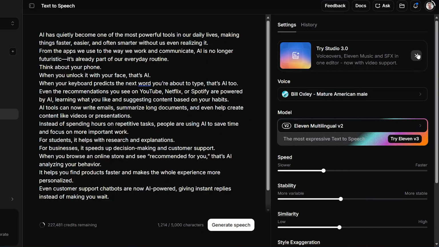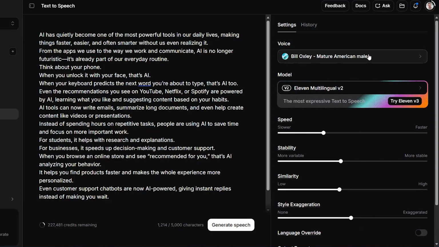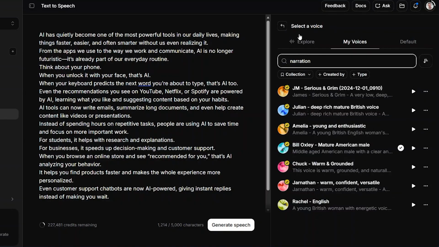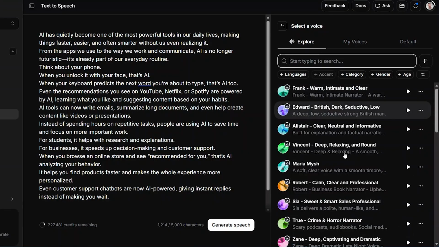So here we have the voice. This voice is selected. We have Bill Oxley. And then if we click here, we can go to all voices. So in my voices, these are the voices in my voices, which is a category that I have. You would basically just go to explore. And then from there, you would explore which voice you want to use. You will go here and then you can add those voices to my voices. And then those are the voices that you can use.